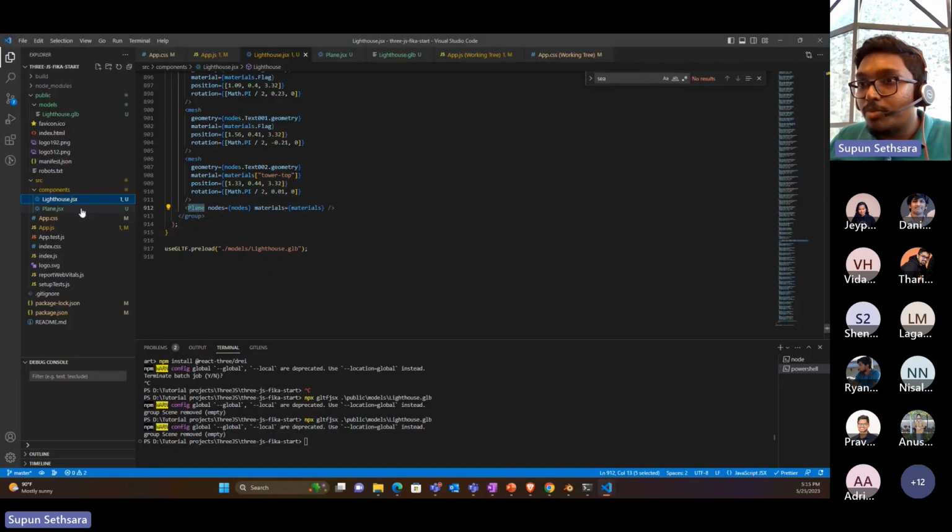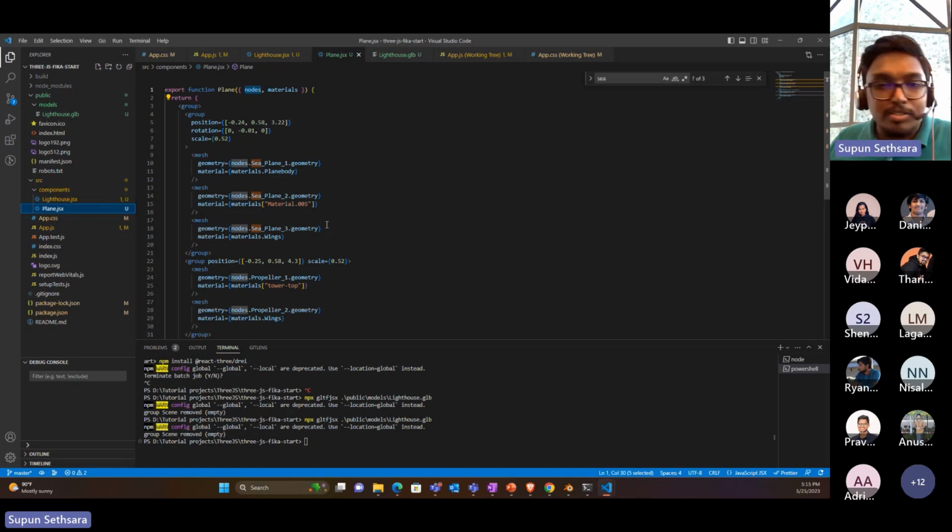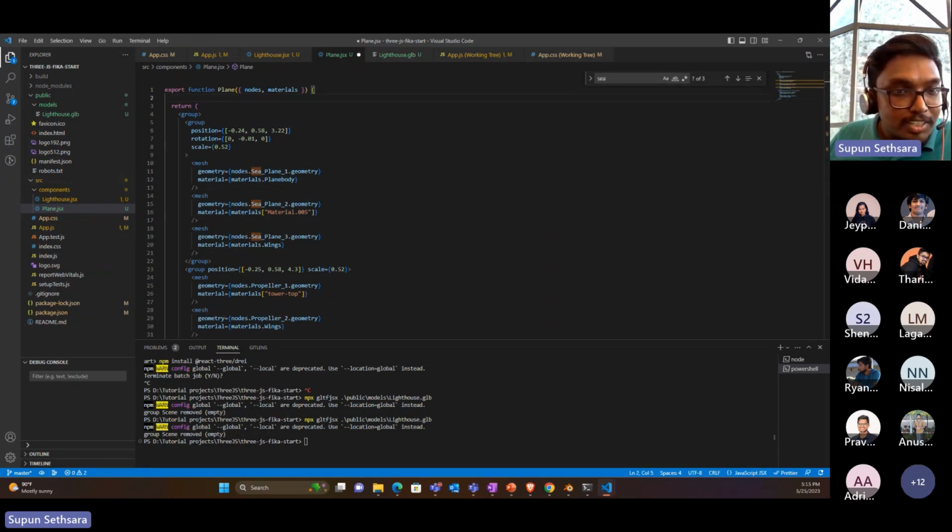Now I'm going to show you a small demonstration of something cool with this. I promised you to do something cool, so let's do something cool. Then what we have to do is make the propeller rotate. Just give me a second.